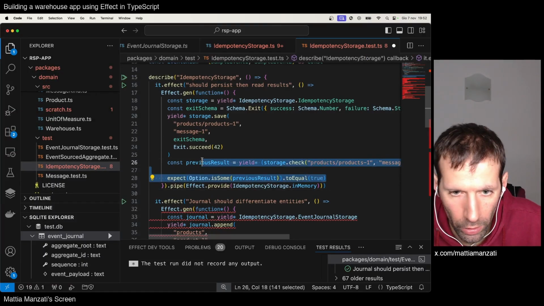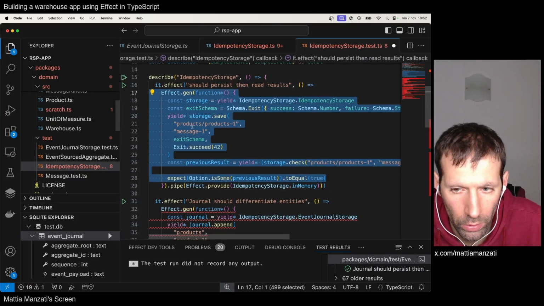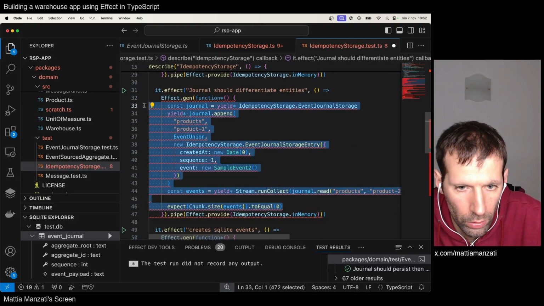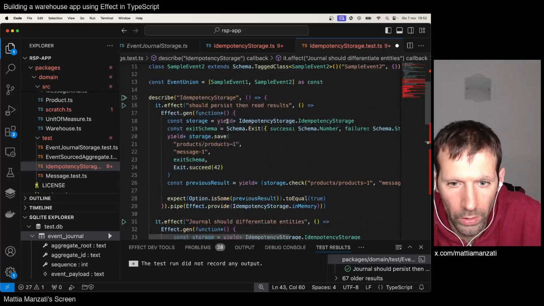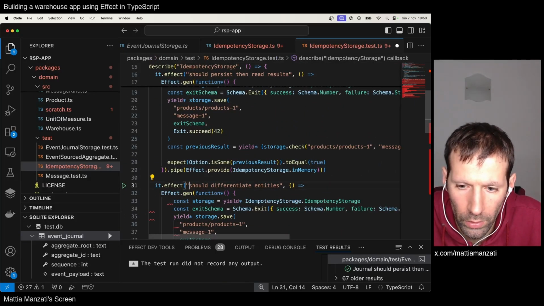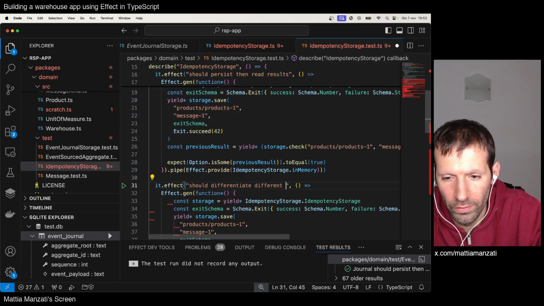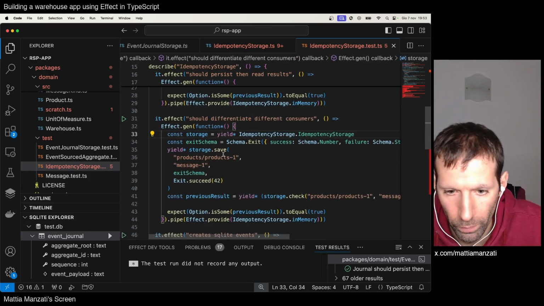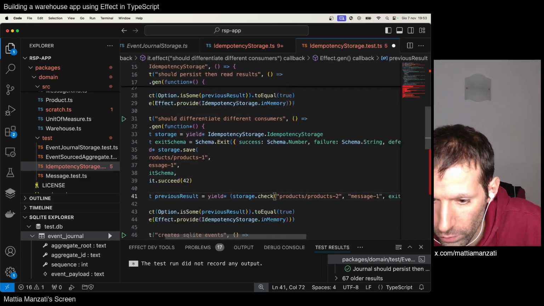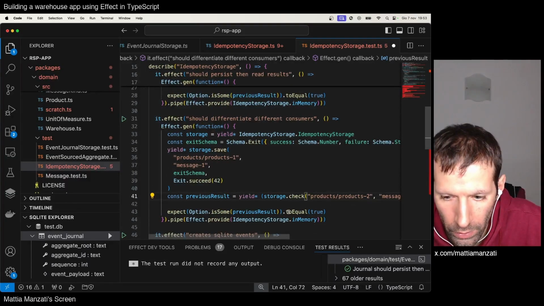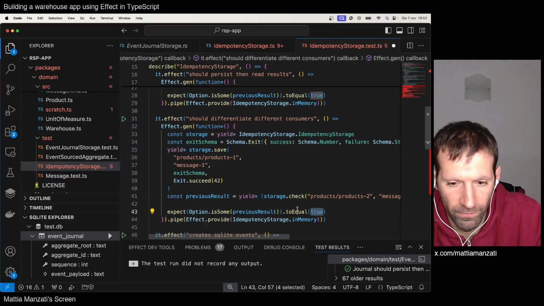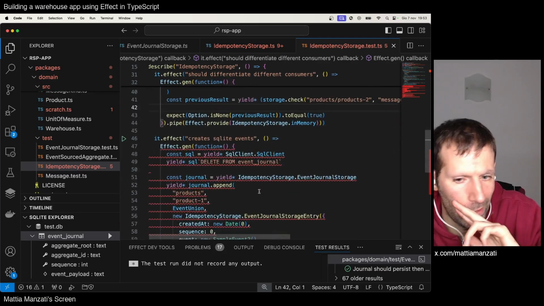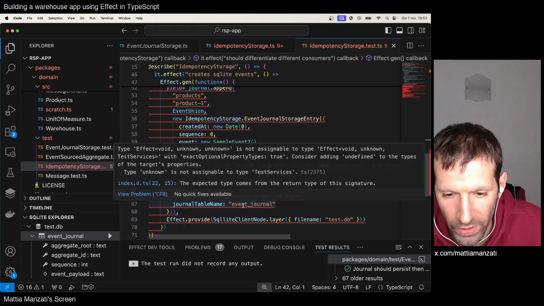But if we copy that one and do the same thing for this one, and let's differentiate different consumers. Okay, so let's say that we persist into products 1, but then we read products 2. I expect it to equal false, to be none. Okay. And finally, we have the one that actually uses SQLite.